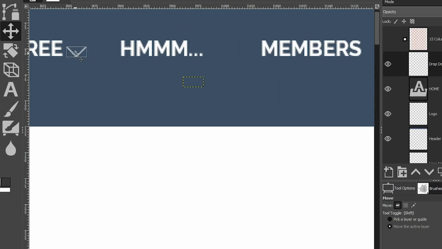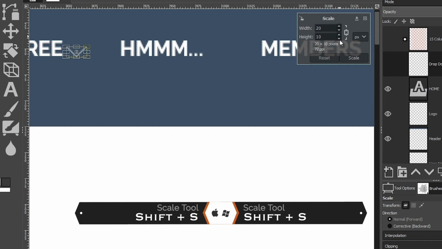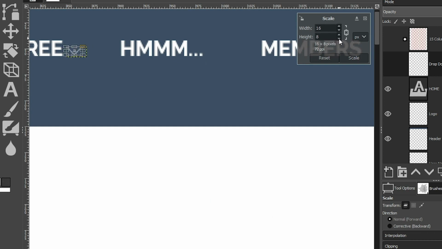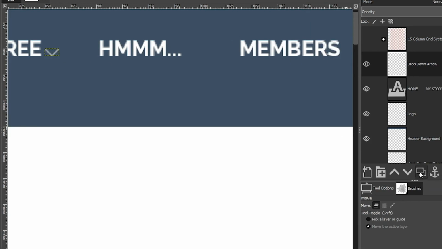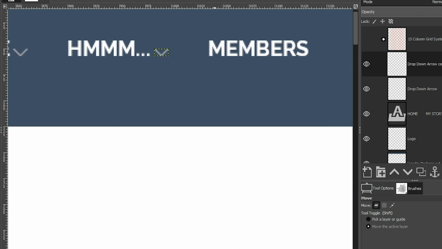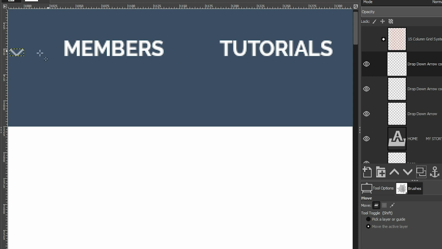Let's go ahead and move it over here. I think it might be just a little bit too big, so I'm going to go back to my scale tool again and just resize it here to, let's say, 7. Okay, go ahead and duplicate that layer. And let's go ahead and move them over. So 2 more times.